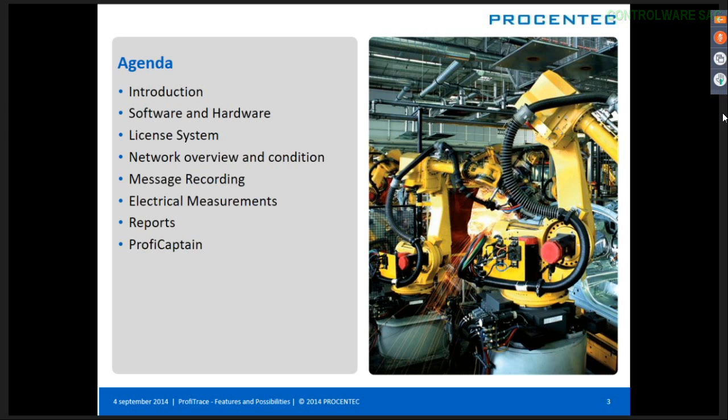We will have an introduction. We will look at the software and the hardware of our Proficore. We are going to look at the license systems, how does it work, the network overview and the conditions, message recording, electrical measurements, some reporting and Profi Captain. So actually all options in Profitrace, we will show you how it works, what you can do with it, and so on.